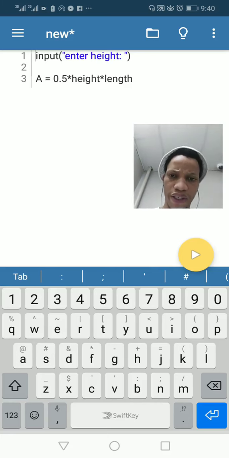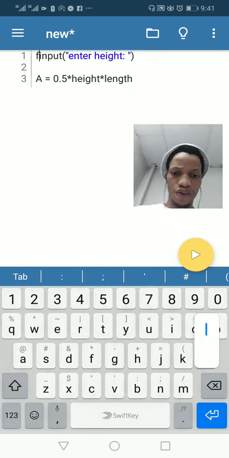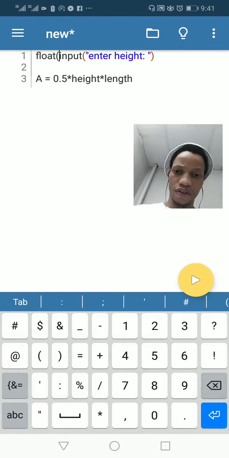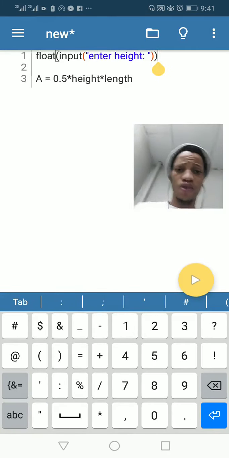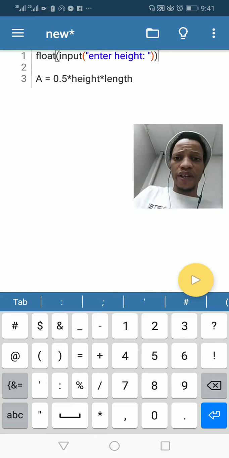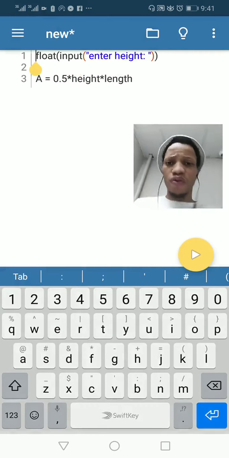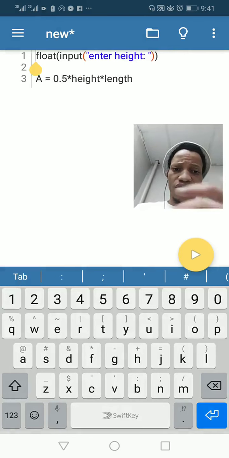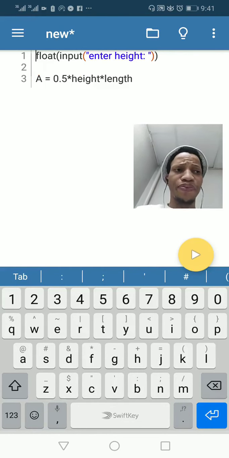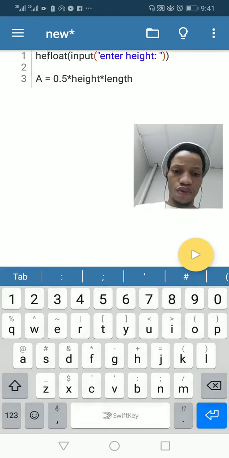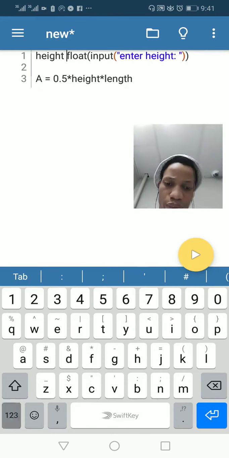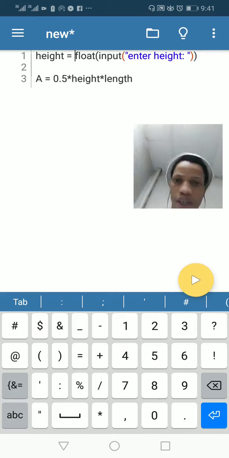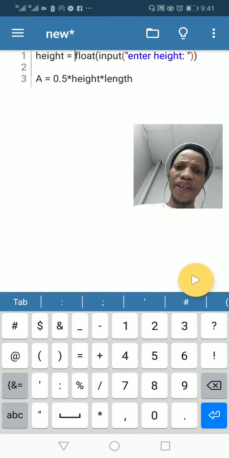So we would need to convert this into a float, and the way you do that is you just put it inside a float function like this. You cover the whole thing inside the float. And notice something, I haven't stored it yet in a variable. Yes, that will actually get the inputs, but I haven't stored it. So we need to store that number so that we can use it later. I'm going to store it inside this height variable, so that I can just use it here when I say height.